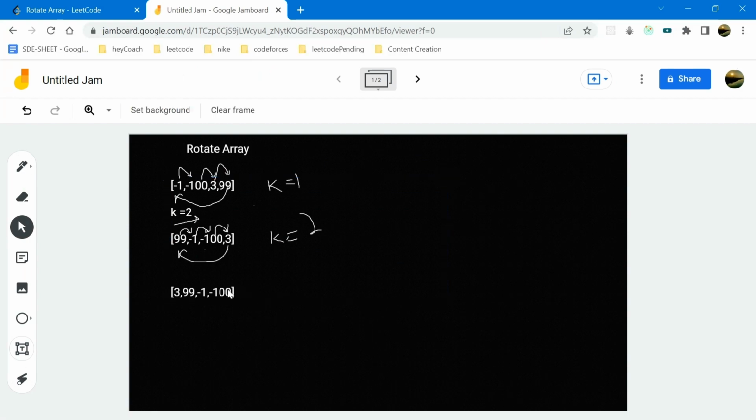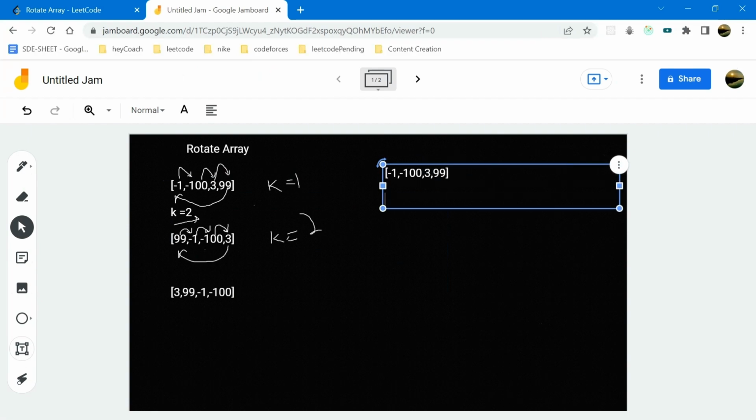So how will we approach this question? Let's see that. We need to rotate it k times. There are a couple of ways we can do it. First we will see the recursive solution for this problem. In the recursive solution, what we can do: I am making a text box here. We have the array -1, -100, 3, 99.